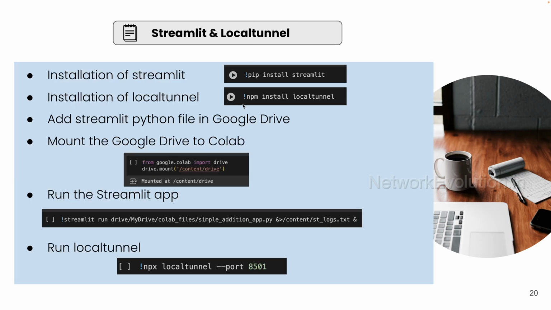And these are the steps to install Streamlit and local tunnel. Once you install that, you need to add a Python file into Google Drive, and you can mount the Google Drive using the below code. And then to run the Streamlit app, you need to give streamlit run and the file name. Here we'll be storing the log into st_logs.txt, and then to run the local tunnel, we can use this command, and it'll be exposing the web server which is running on 8501 to the internet with some randomly generated domain name. Now let's start coding.